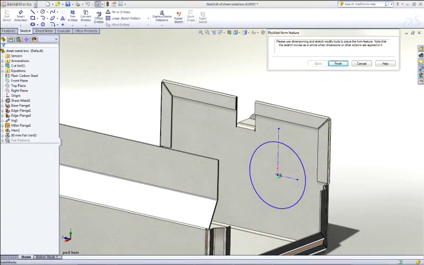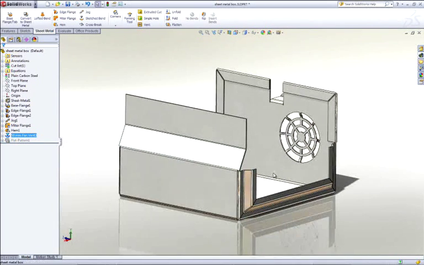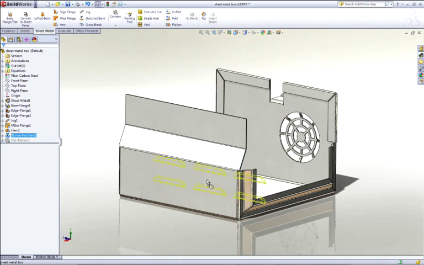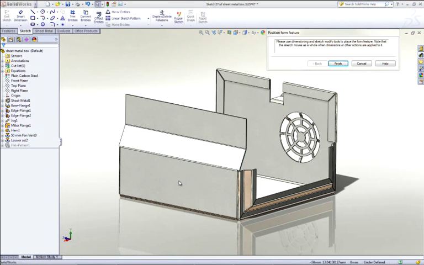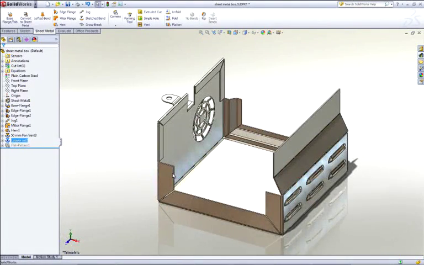Custom libraries can be created to match your in-house tooling and are applied to the part with a simple drag and drop. As we add this louver set, it's easy to see and toggle which side of the tool is struck. Material is deformed and lanced as defined by our standard form tool. Simple.